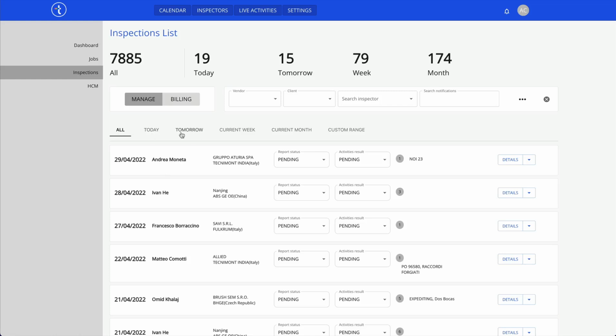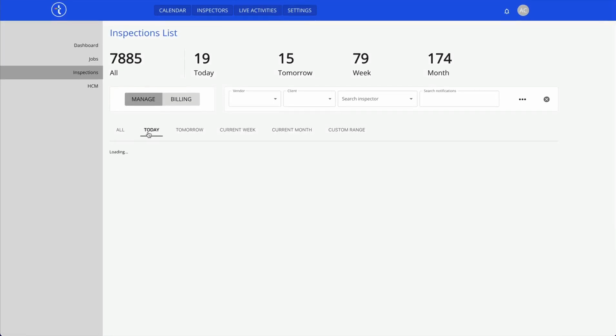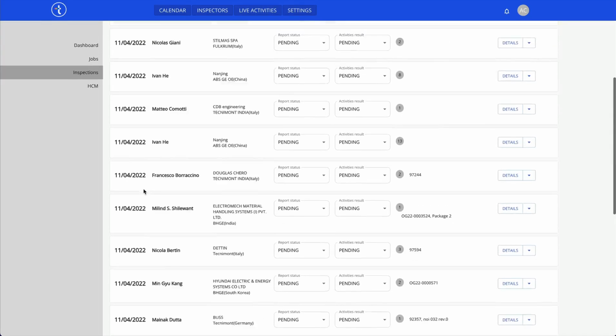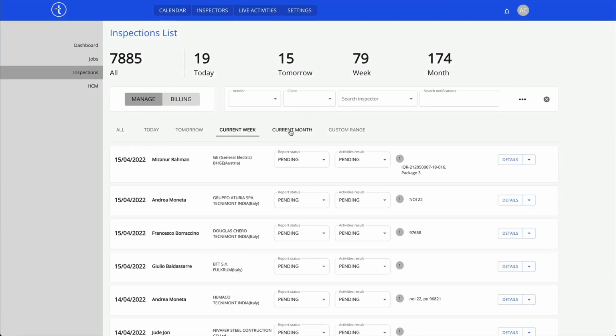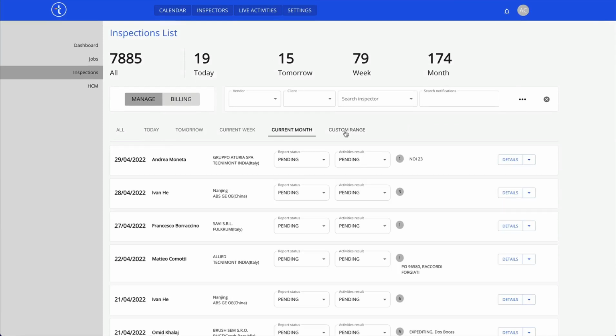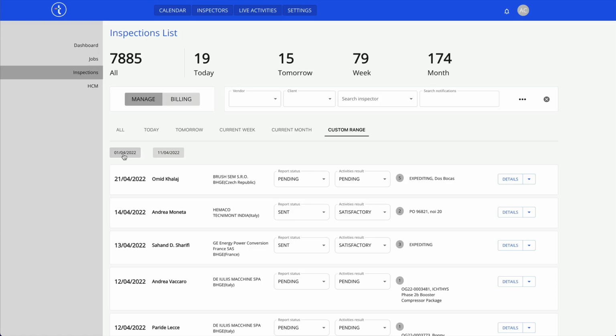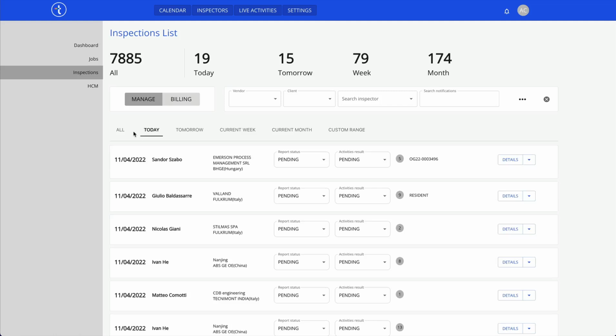And here we have some time filters. So we can either see all of them, or most likely we want to see today's inspections, tomorrow's, the current week, or the current month. If we want, we can also click on custom range, and we just pick exactly the range of the inspections that we want to see, just by clicking here, a normal calendar, as you would do when looking for a flight, and you will be able to see the inspections filtered by time range. But let's stick to today, for instance.